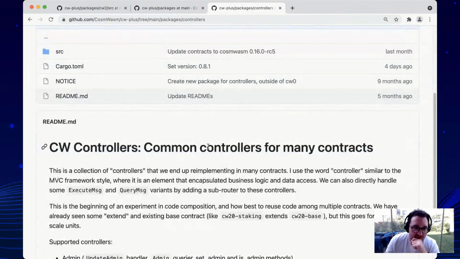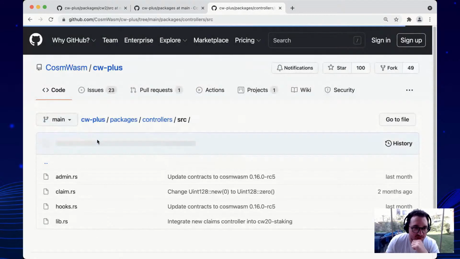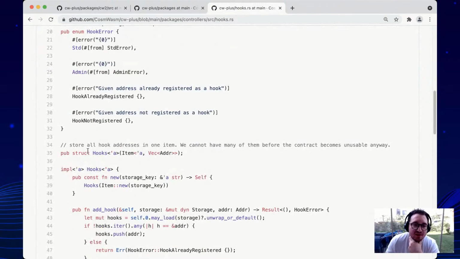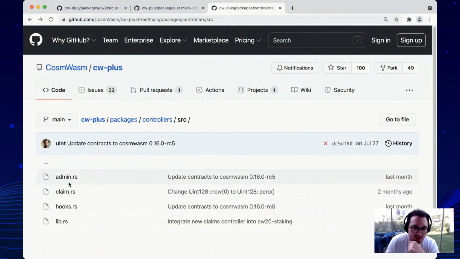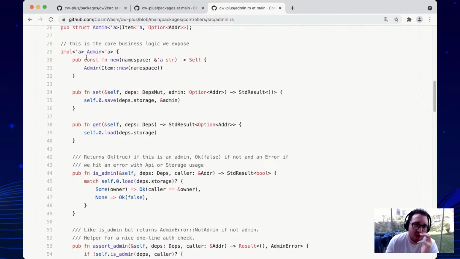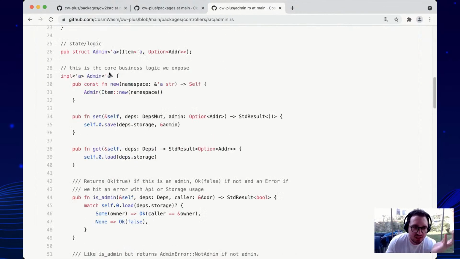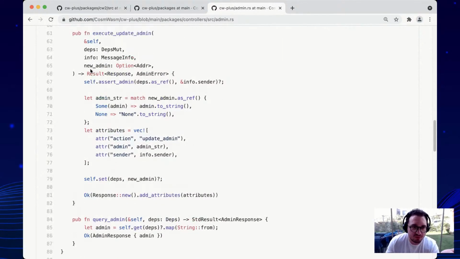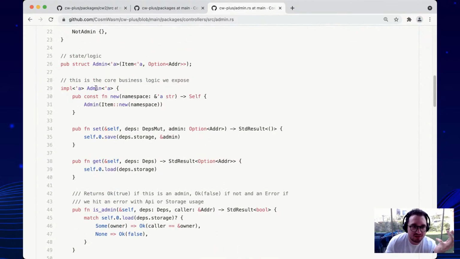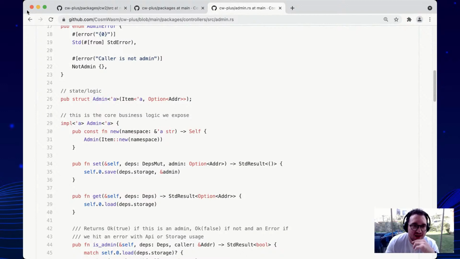And then there are controllers. This is again not pretty much used, but there are hooks here, and the hooks are, as I said, messages sent to the registered smart contracts upon a specific action happening. And then there is admin, just check them out. You can import them and use them as well. If you have an admin functionality in your contract, you can import this code and use it because it provides execute admin and also querying functionalities. And yeah, you can use this helper too for this.